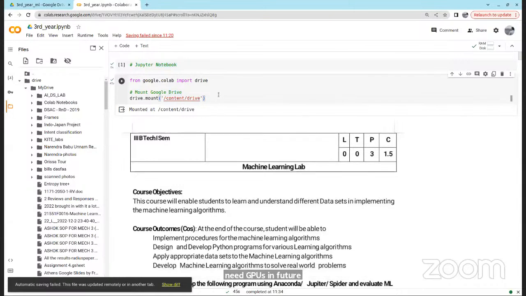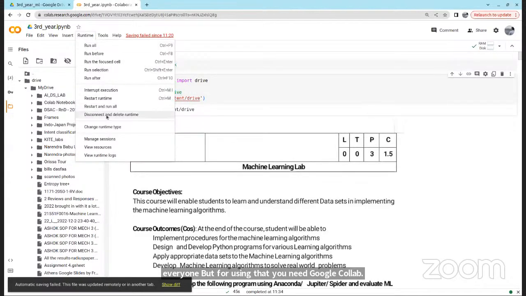Not everyone can afford GPUs. You have to buy a GPU, set up the GPU, all that process is there. But also it's costly, and not everyone can afford that. So that's why Google made GPUs available for free to everyone. For using that, you need Google Colab. How to use? I'll show you here.